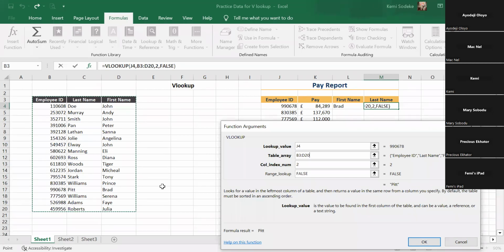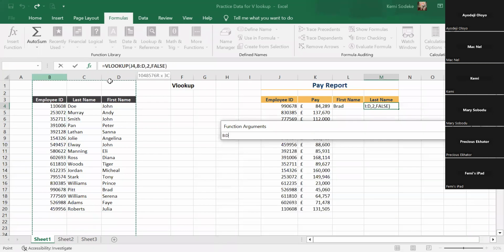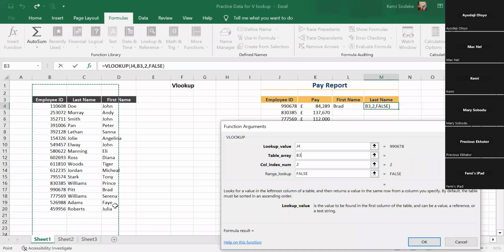And if it's exceptionally long data, you can also select columns. So instead of selecting B3 to D20 like we've done, you can select all columns like that. But I'm not going to select all columns here. I'm just going to select the table.